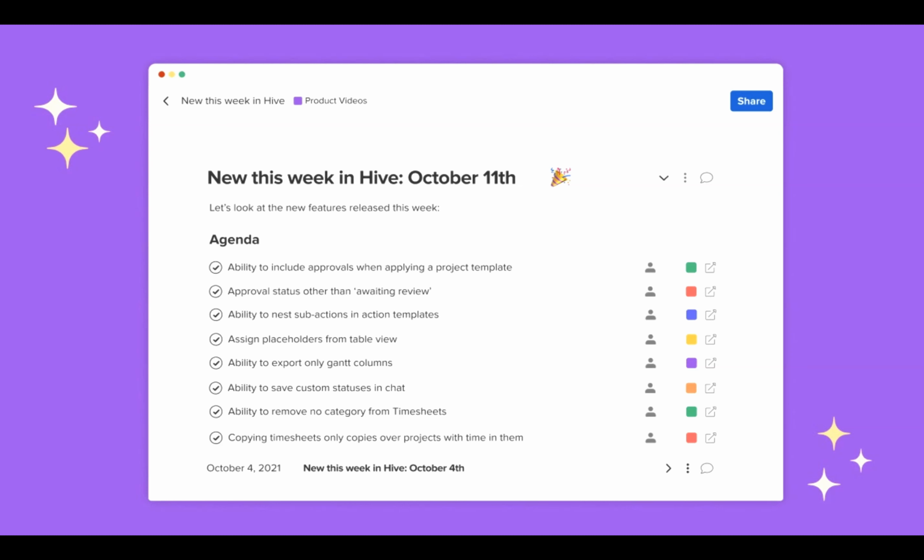You now have the ability to nest sub-actions in action templates. You can also assign placeholders from table view. You will now have the option to export only Gantt columns. You now have the ability to save custom statuses in chat. And lastly, you will now have the ability to remove no category from timesheets, and moving forward, copying timesheets will only copy over projects with time in them.